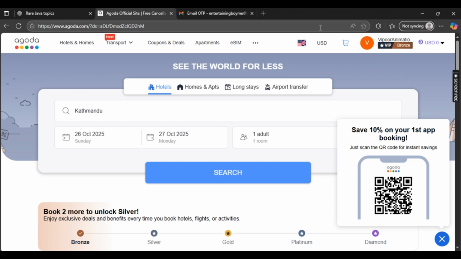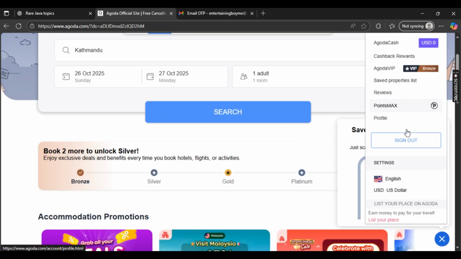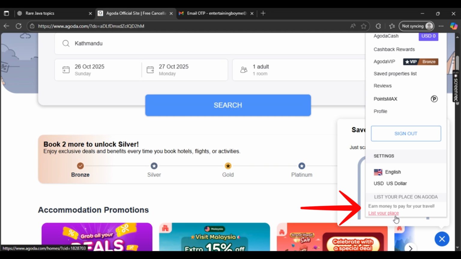So once you have selected your top right corner, you should be seeing these settings pop up on the right side. So just simply scroll down a little bit. Do you see list your place? That should be all the way in the bottom. So just simply select list your place.